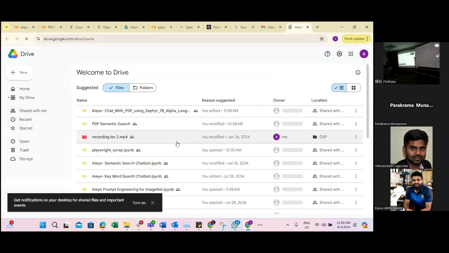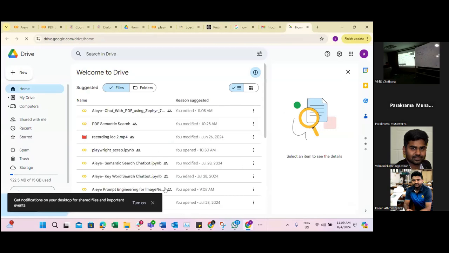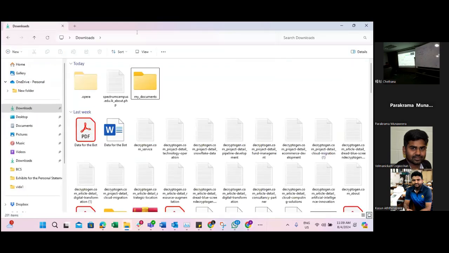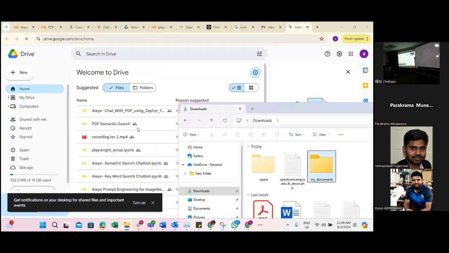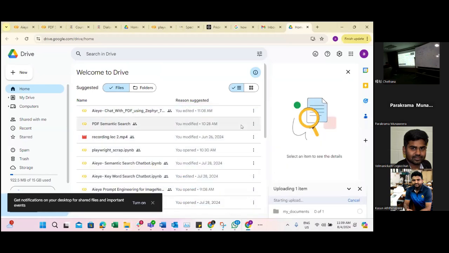Go to your Drive and upload this one over there. So basically, you can drag and drop over here. Right, that's all. Once you drag and drop, then it'll get loaded and uploaded.